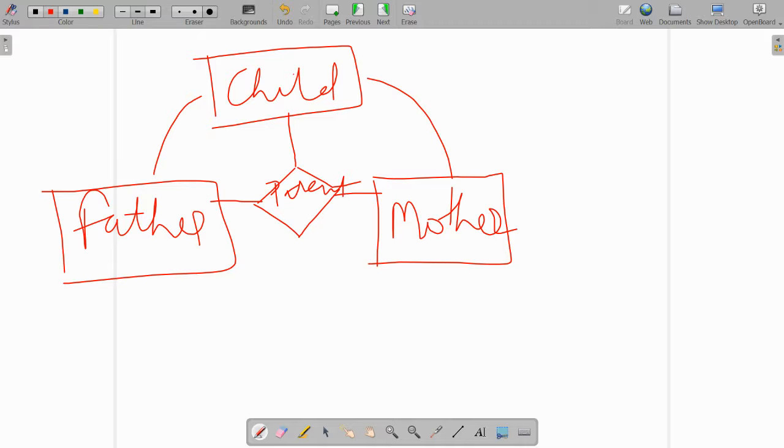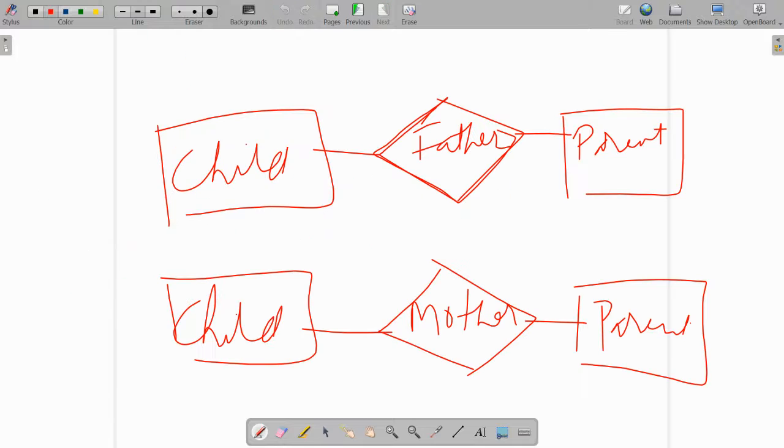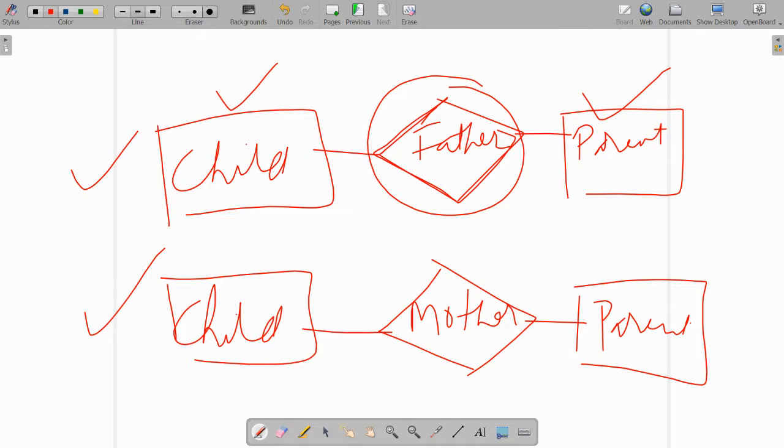Instead of saying that, you should also say that in the first figure, the binary relationship set is shown between child and parent with the relationship of father. In the second figure, you should say that the binary relationship of mother is shown between child and parent.